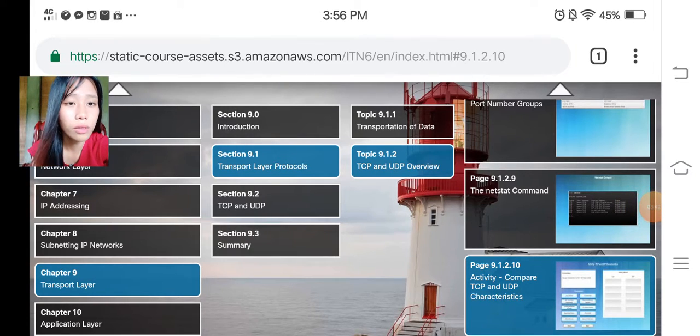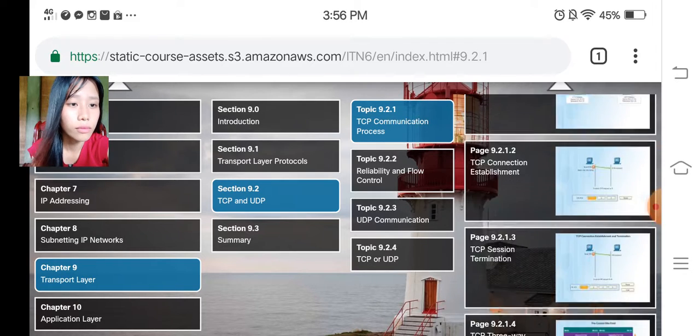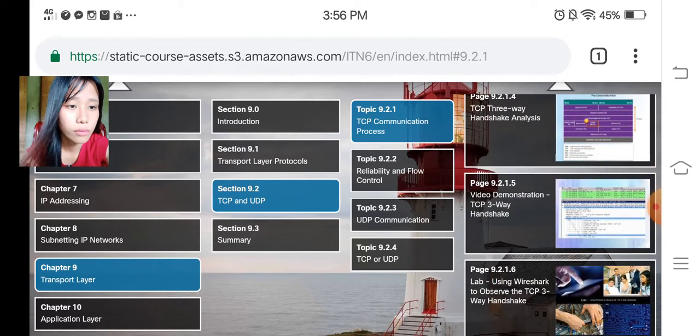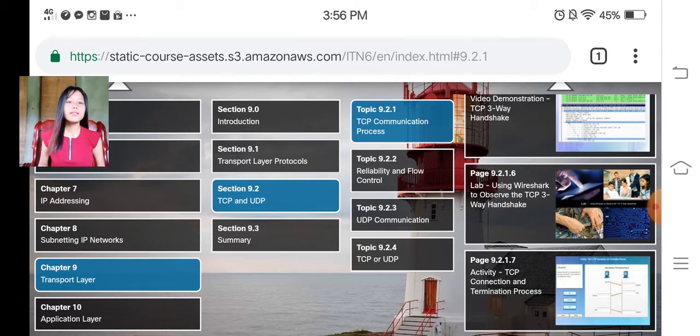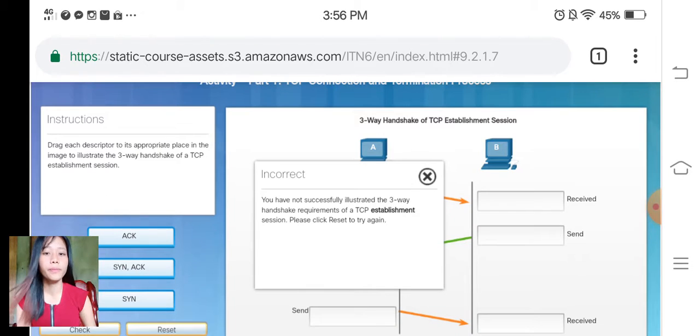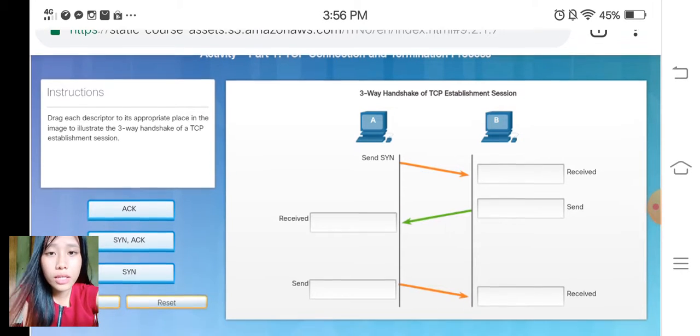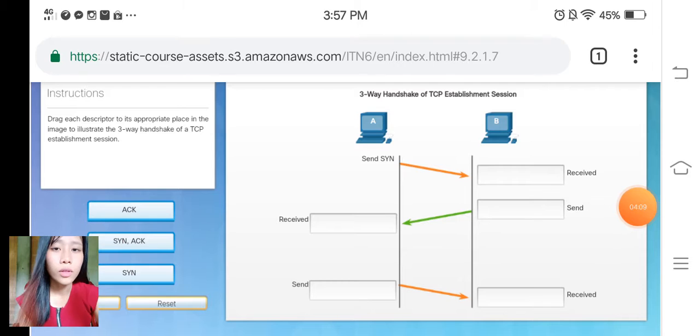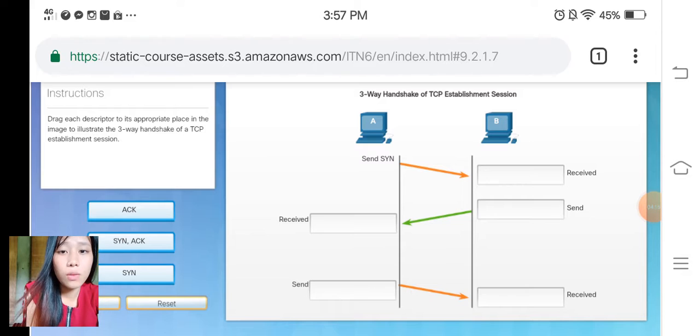So yeah, the next activity is on page 9.2.1.7, the activity TCP connection and termination process. So let's click here. Oh no, I accidentally clicked that one. So the instruction: drag each descriptor to its appropriate place in the image to illustrate the three-way handshake of TCP session establishment.